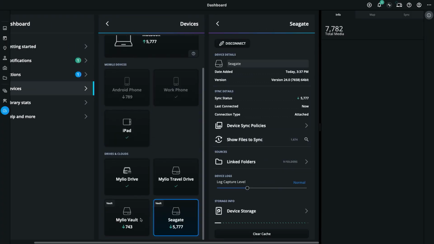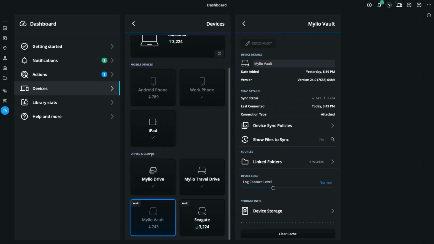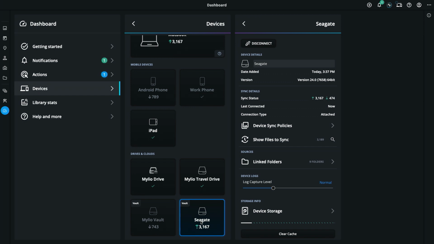Devices designated as a vault receive all of your originals. So if your device has been set up as a vault, like an external drive, within it there'll be a Mylio folder that will contain a copy of all of your original photos. Those files are accessible outside Mylio by going directly into the file system.